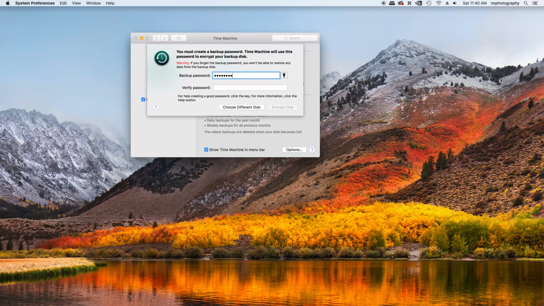And to keep it simple, you can use the same password as your macOS system. Oops. Looks like I can multitask, talking and typing at the same time. Alright, encrypt this. And there it is.